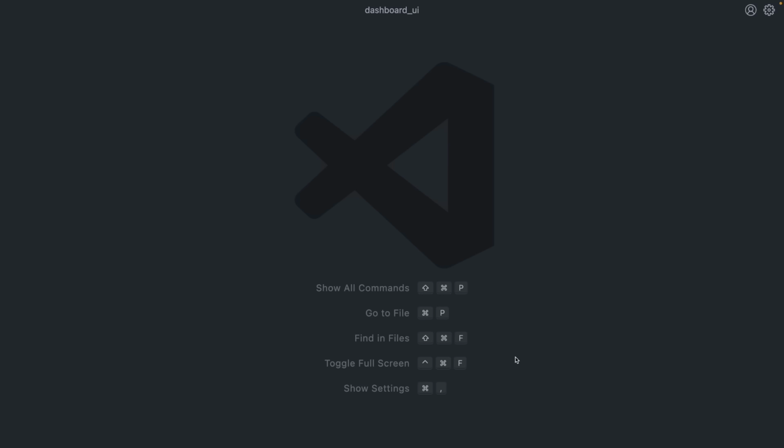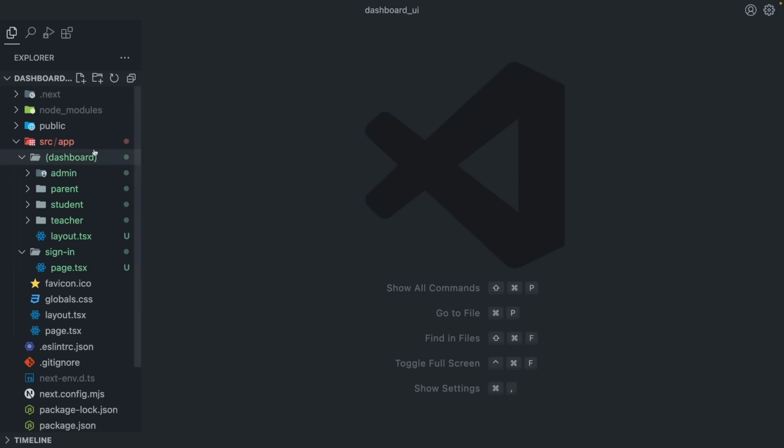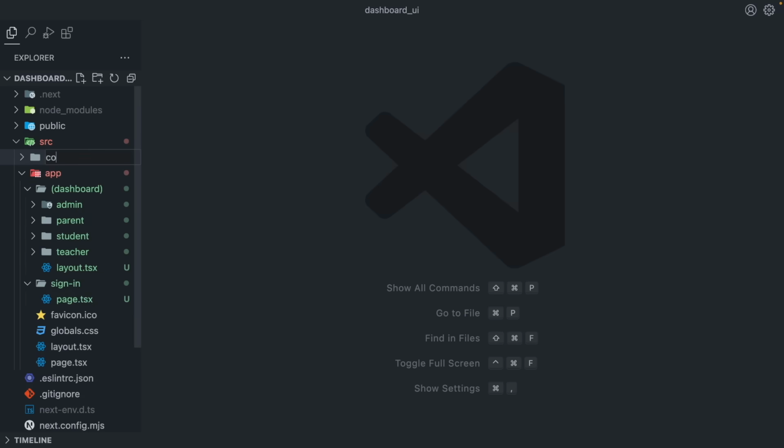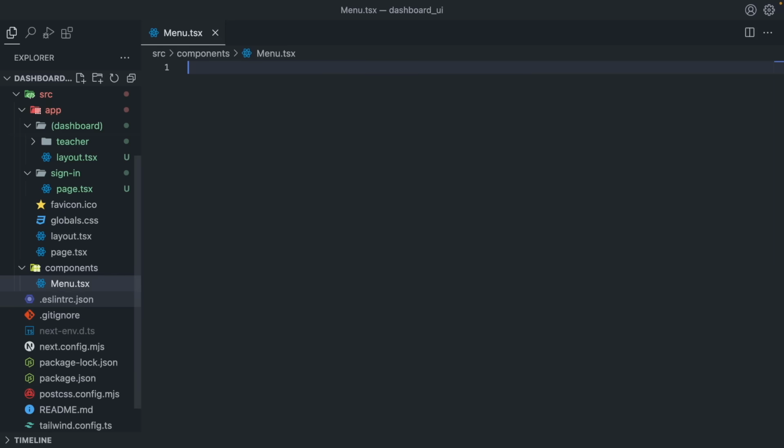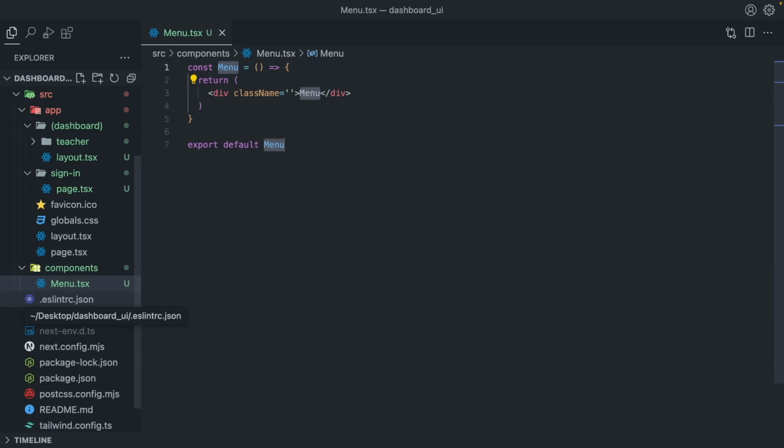So let's close everything, open our menu, and inside the source folder, I'm going to create a new folder, and it's going to be components. Let's create our first component, menu.tsx, and navbar.